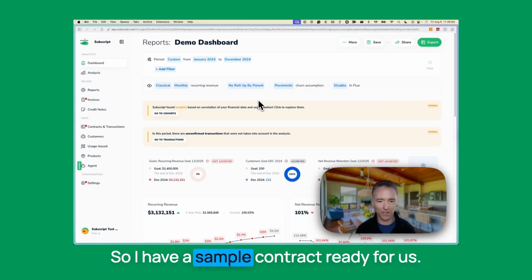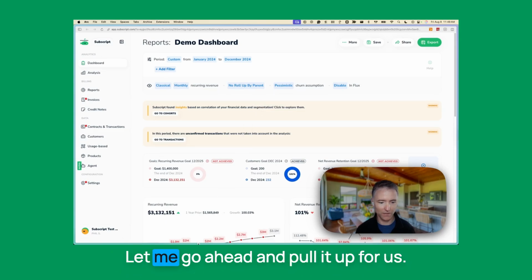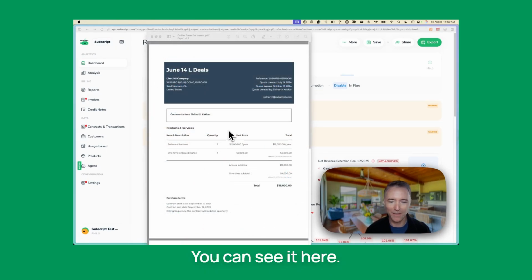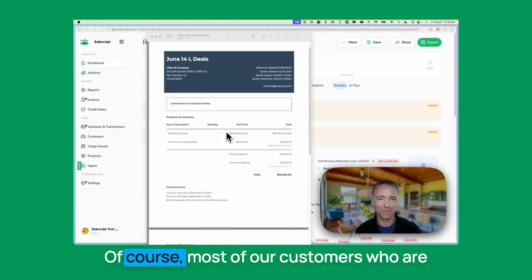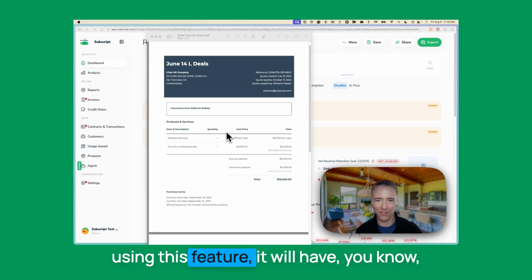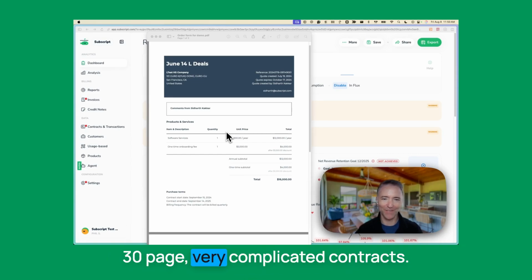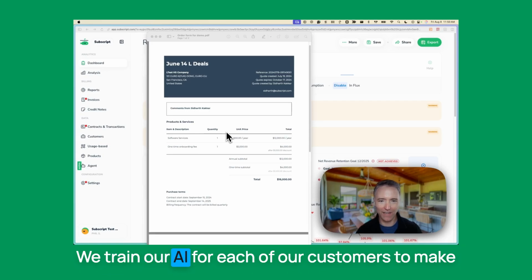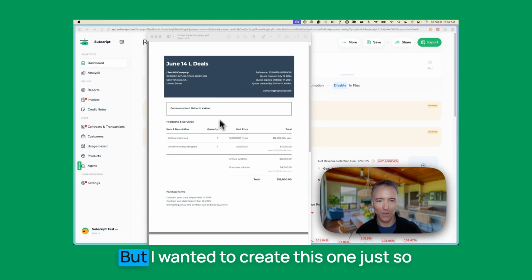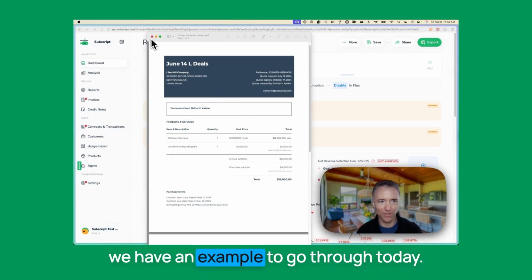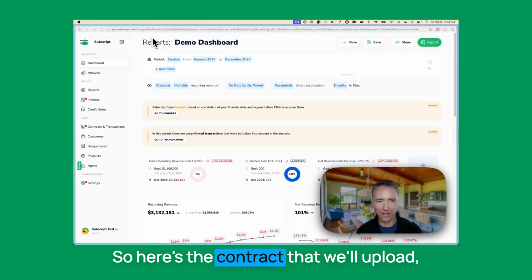So I have a sample contract ready for us. Let me go ahead and pull it up for us. All right, here you go. You can see it here. This is a relatively simple contract, of course. Most of our customers who are using this feature will have 30-page, very complicated contracts. That's totally fine too. We train our AI for each of our customers to make sure that we can bring over the right information. But I wanted to create this one just so we can have an example to go through today. So here's the contract that we'll upload.